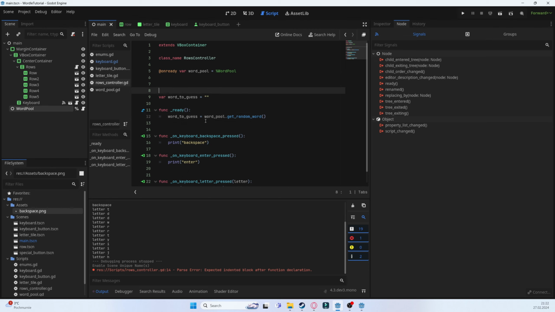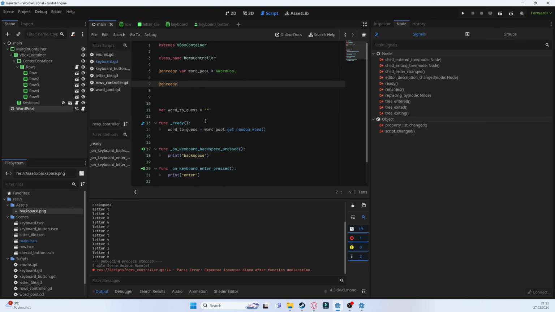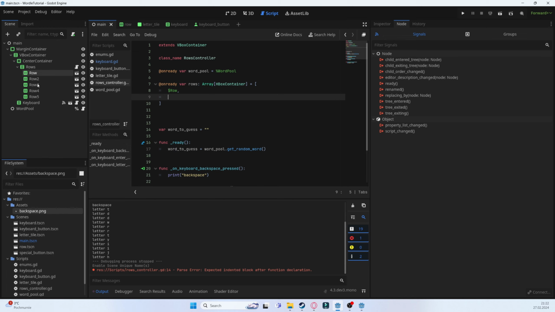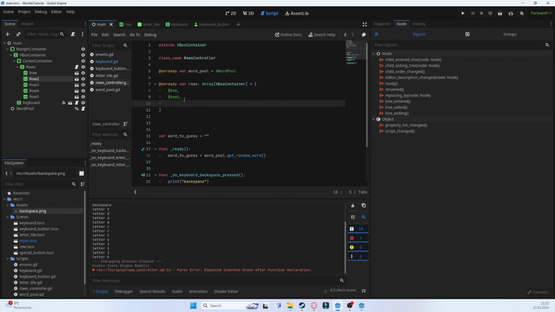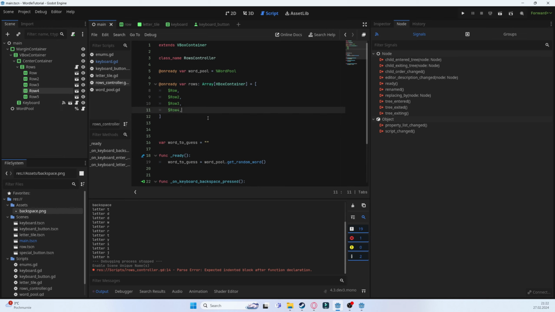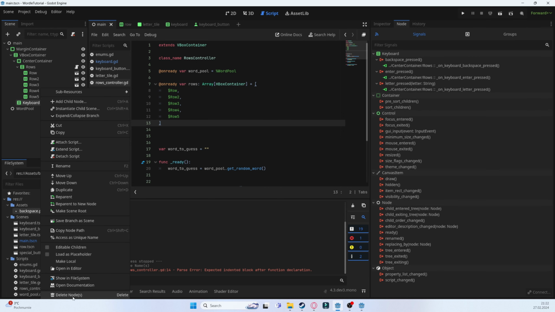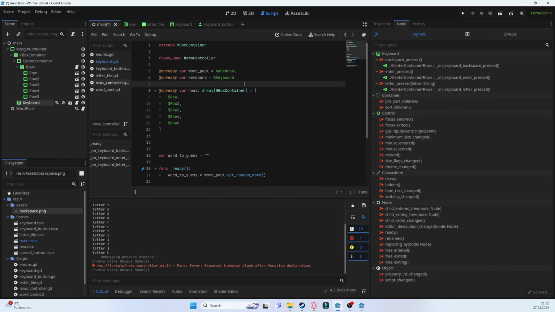Then we'll need a few other references here. So already rows, which is of type array of HBoxContainer. And that's going to be just references to all of our rows. Okay, what else do we need? We will need the reference to our keyboard. So let's also access as unique name. And that's good enough for now.